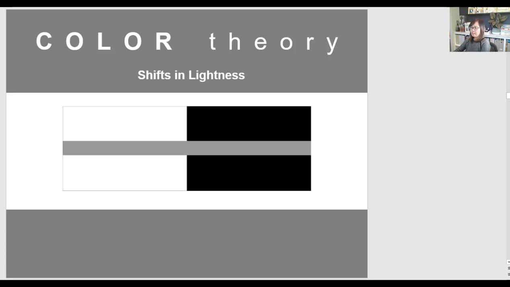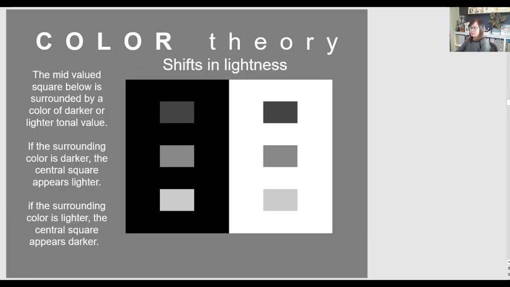So, shift in lightness. The mid-value square below is surrounded by a color of darker or lighter tonal value. If the surrounding color is darker, the central square appears lighter. If the surrounding color is lighter, the central square appears darker.